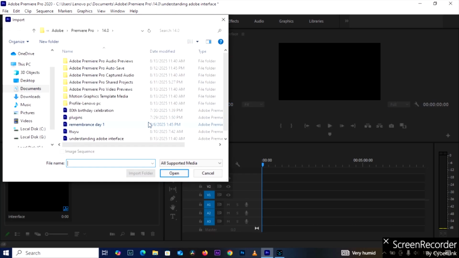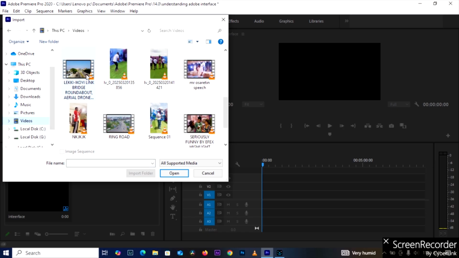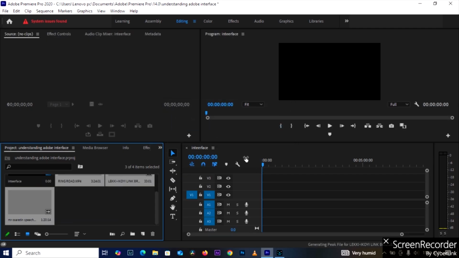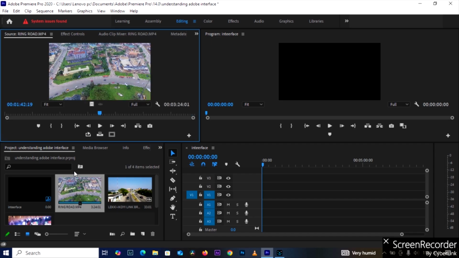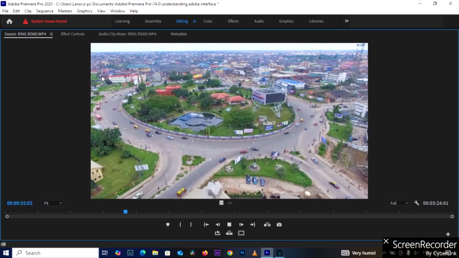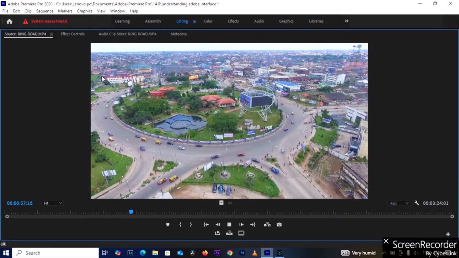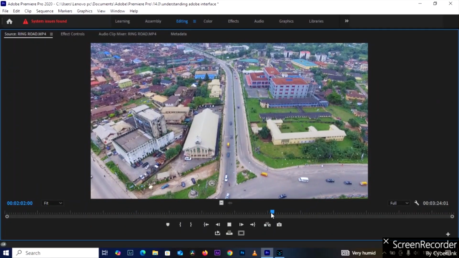Click import. So let me look for a video. Let me import this, and this, and this. So I click open and import file. It has imported to my Premiere Pro. As you can see it here, if I double click this, I press B, this is a drone shot of Ring Road in Benin City, Edo State.